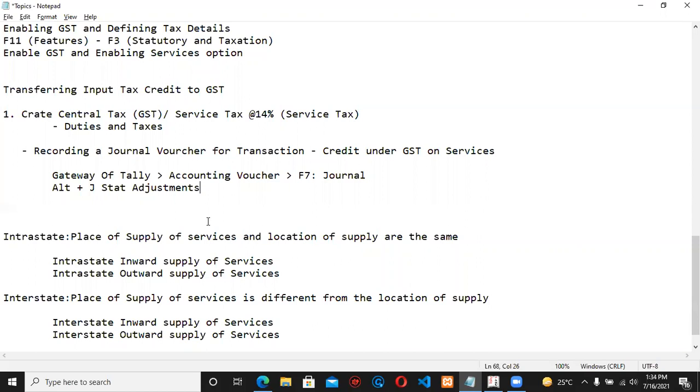Similarly, we have interstate, where the place of supply and the location of supply are different. That means Telangana is performing some transaction with Bangalore. In that case, the place of supply and the location of supply, that is, the supplier's information, are different. So we go with interstate inward supply of service and interstate outward supply of service. These topics and practical scenarios are what we have to work on.